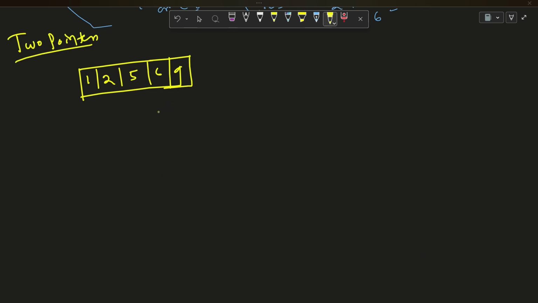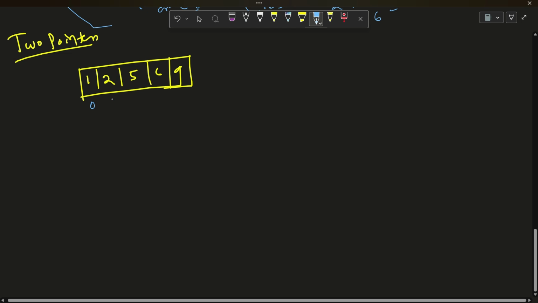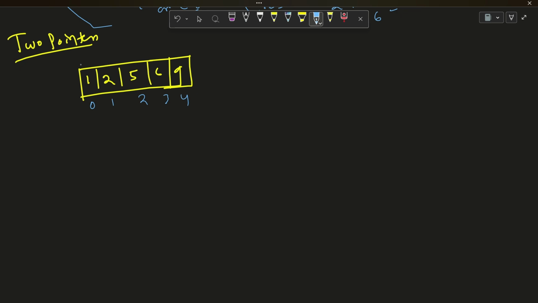Now we'll understand the two-pointer approach. This is our array, and the indices will be 0, 1, 2, 3, 4. In the two-pointer approach, we use two pointers: one pointer on the left, one pointer on the right. Now we add up left and right: 1 plus 9, which is 10. Is our target matching? No, it's not matching.